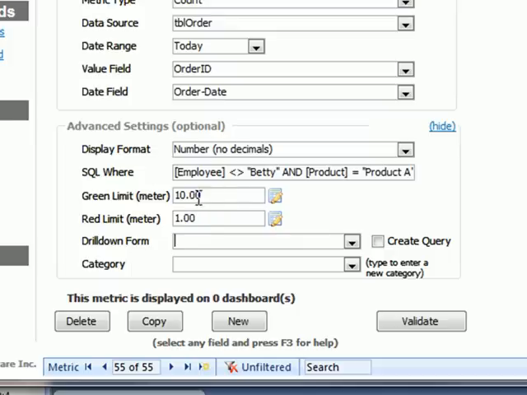You must have these two fields filled out in order to create a meter. If one of these doesn't have a value in it, then when you select from the optional meters to show on your dashboard, this particular metric won't appear.